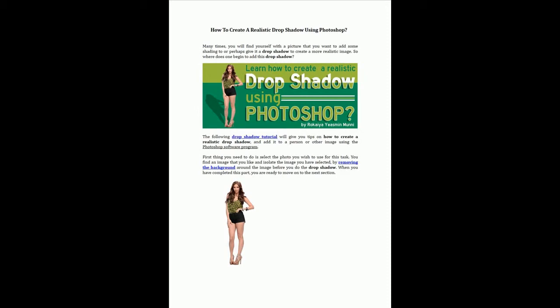How to create a realistic drop shadow using Photoshop. Many times, you will find yourself with a picture that you want to add some shading to, or perhaps give it a drop shadow to create a more realistic image. So where does one begin to add this drop shadow? The following drop shadow tutorial will give you tips on how to create a realistic drop shadow and add it to a person or other image using the Photoshop software program.